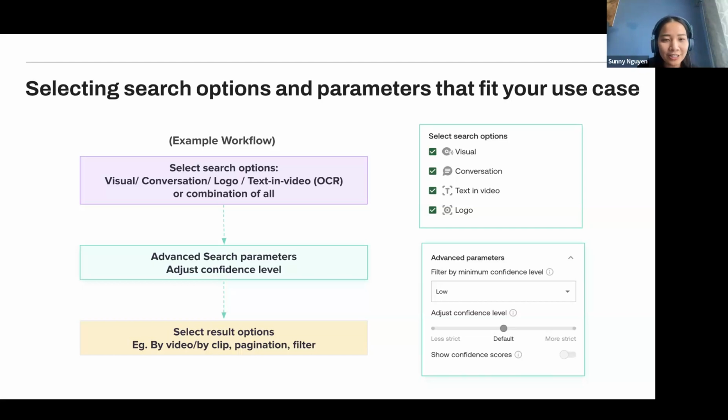Now going to the other one, which is the search parameters. This is a little bit more advanced. If you want to really adjust the confidence level, and by the way, when we output the search result, we also calculate the confidence level for you to easily use.